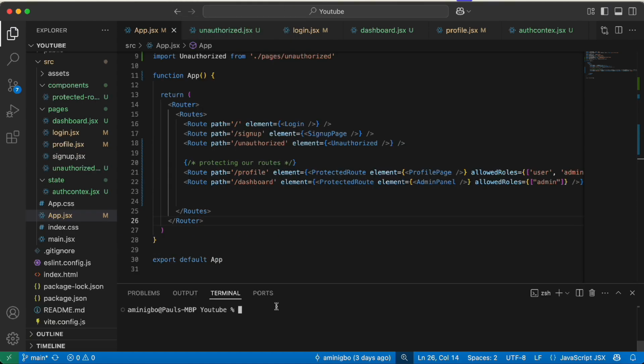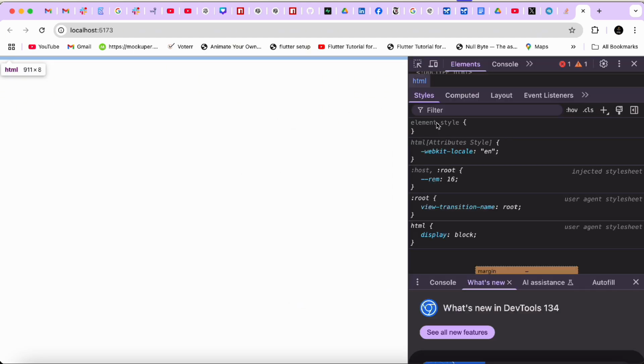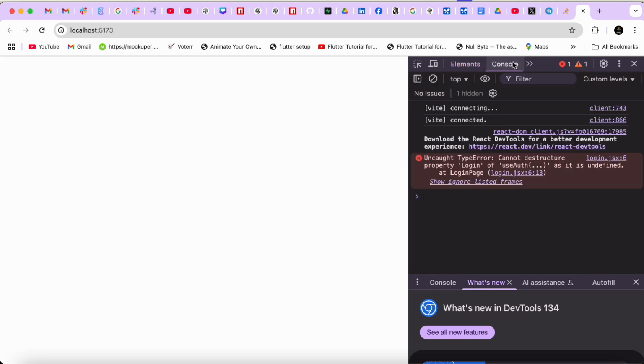So we're going to run our app. We're going to say npm run dev. It's going to open our app in port 5173. If we open this in our browser, we're going to see a blank page, right? Let's inspect and see where the error is coming from, and we're going to fix the error together.